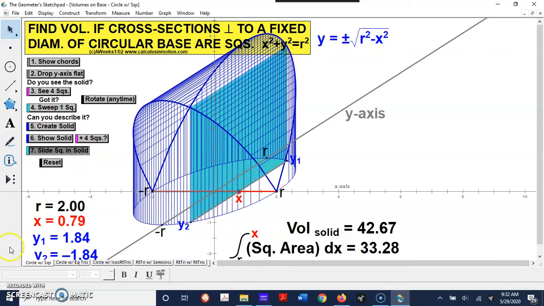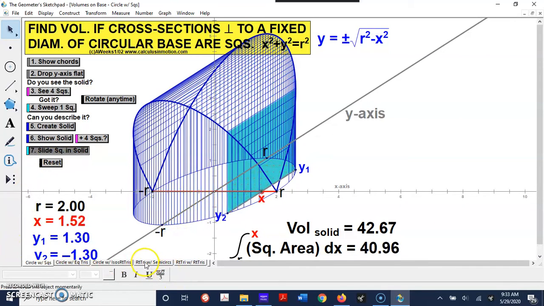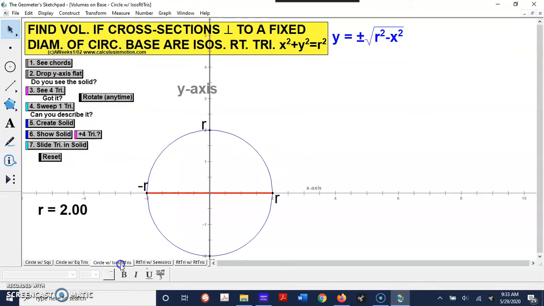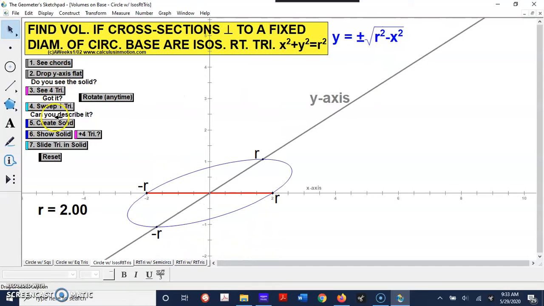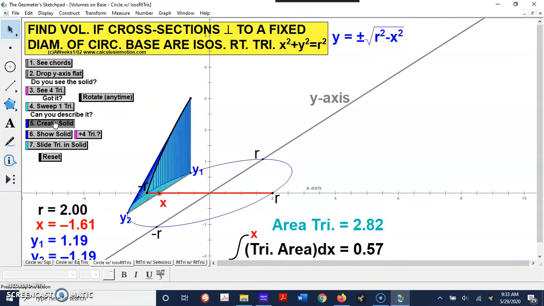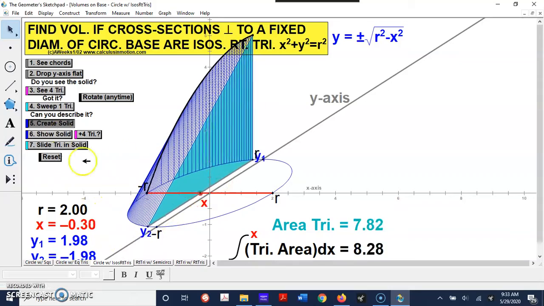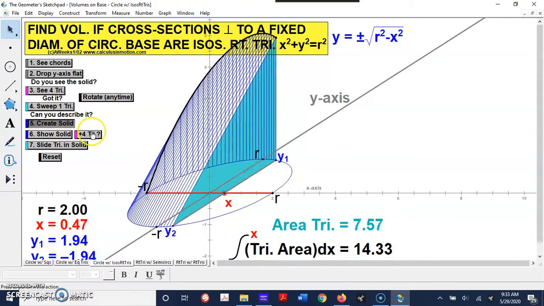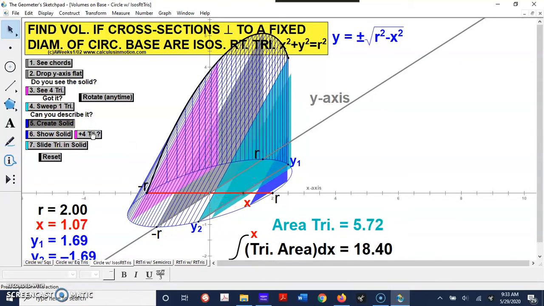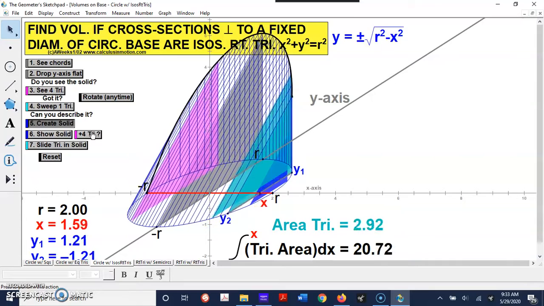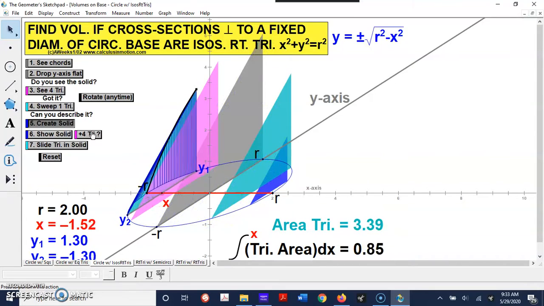Now I also want to show you what a semicircle will look like. And actually, let's go with a right triangle. I think this is isosceles, so let me drop the y-axis. Let me create the solid. And I want you to see that the base is a triangle. And so you can find the area of each triangle and then integrate. That will give you the volume.